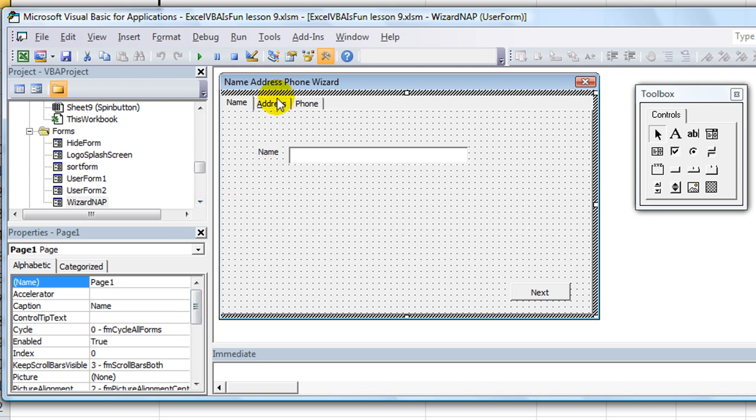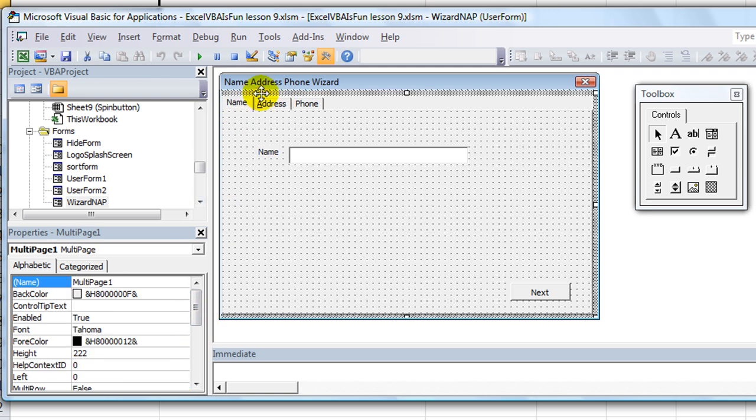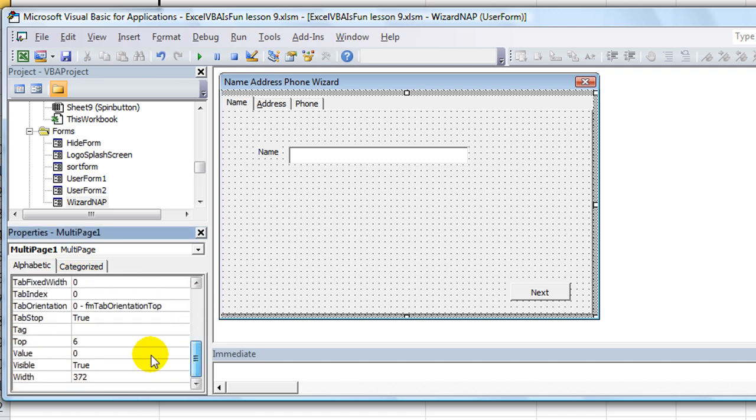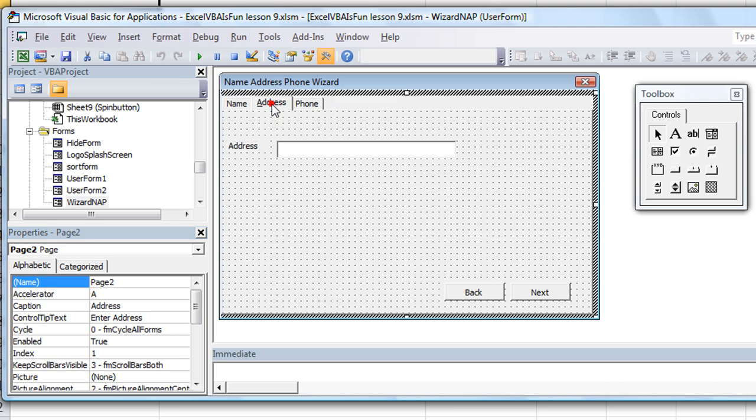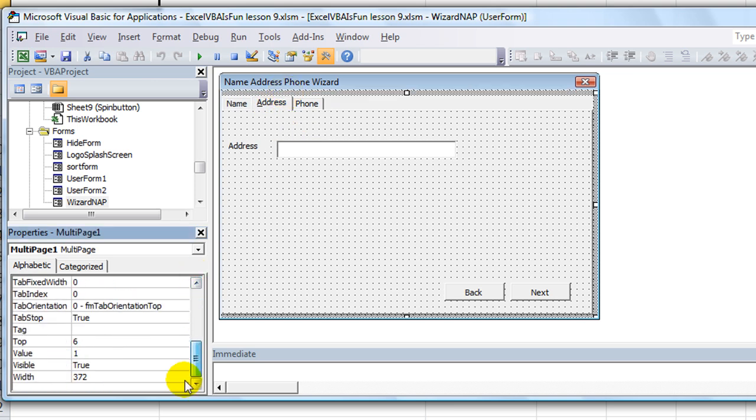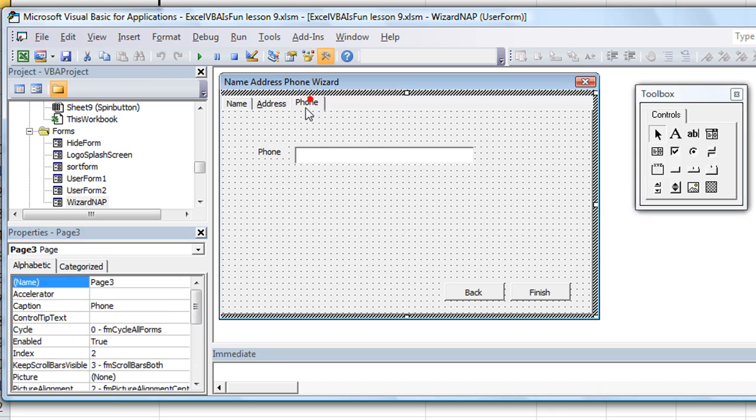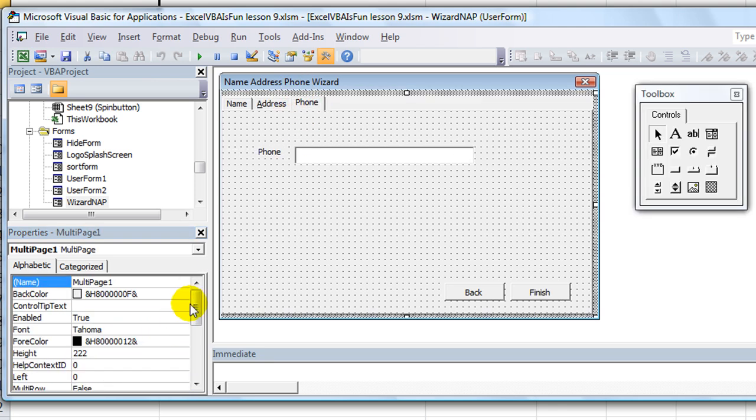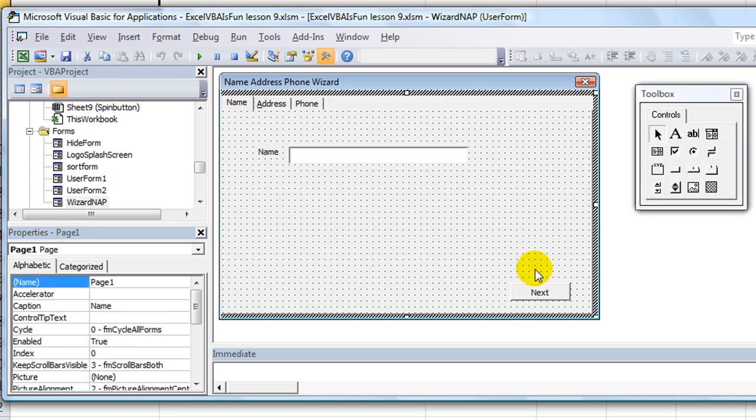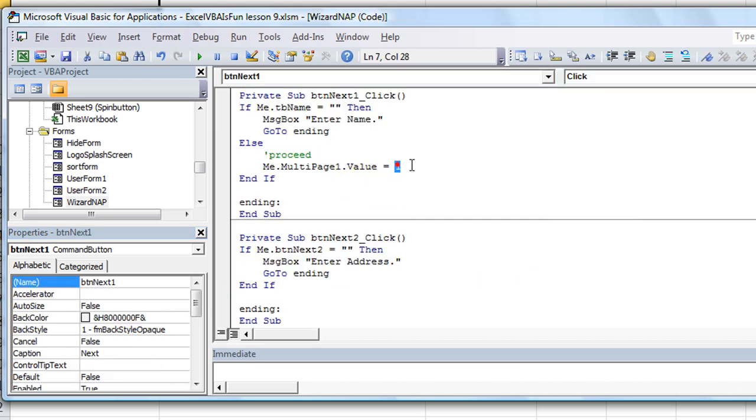I can prove it to you. I've selected the first one. I will select the multi-page 1, and let's go down to the value. It is 0. If I click here on the apparently second page of the multi-page, I look at the value, it is now 1, and furthermore, the phone is, of course, the value of 2. So to move on from here, what do we do? We make the value 1 because right now it's 0. So, yes, awesome.